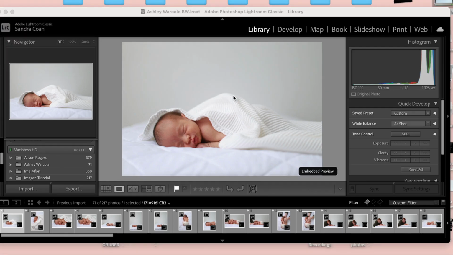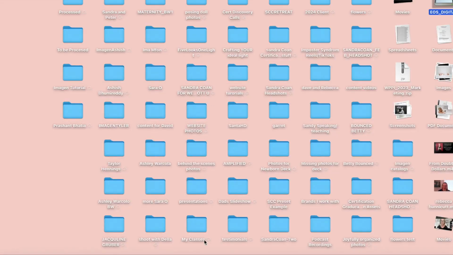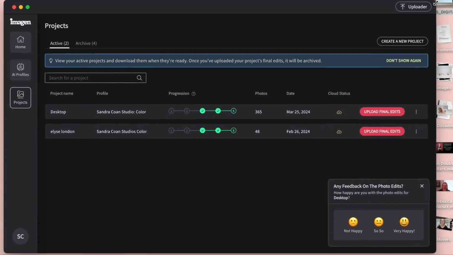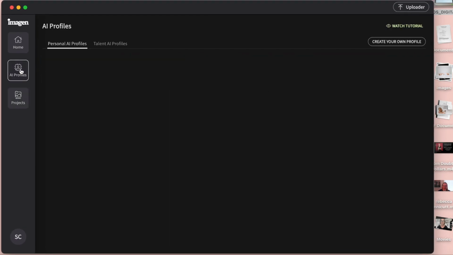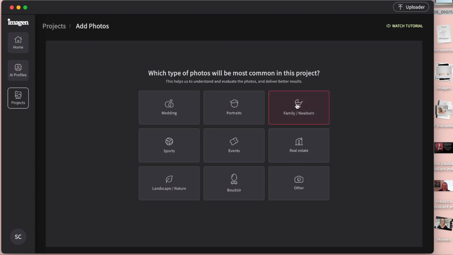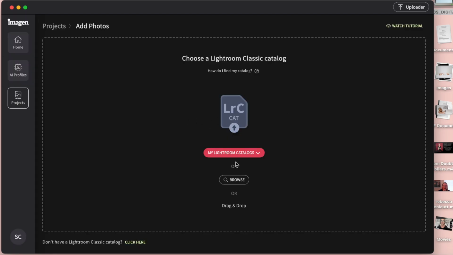Okay, this part's important. They want you to be logged out. Once you are logged out, then you are going to open your Imagen portal and you're going to go to Profiles and you're going to use Sandercone Studio Color. This is the one that we're going to be using, and we're going to say Use to Edit. You're going to select Family Newborn.